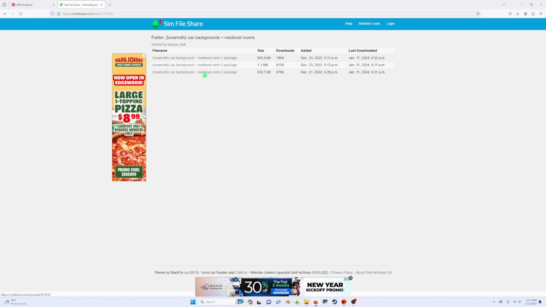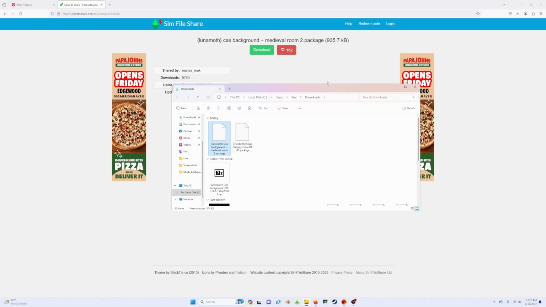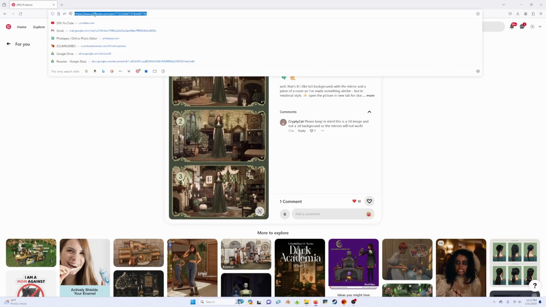Honestly, just take my word for it. Okay, so then I click and then I download, and it should download right away. There it is. Now I have 2 files in here. Yay. Okay, so then I want to download a mod.